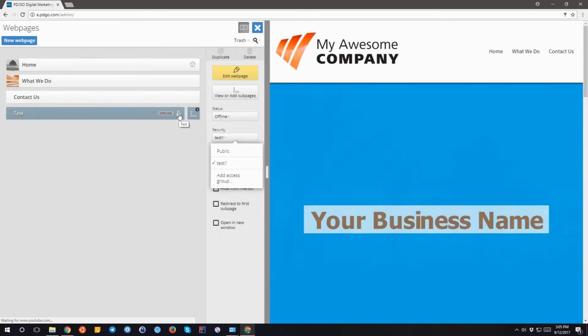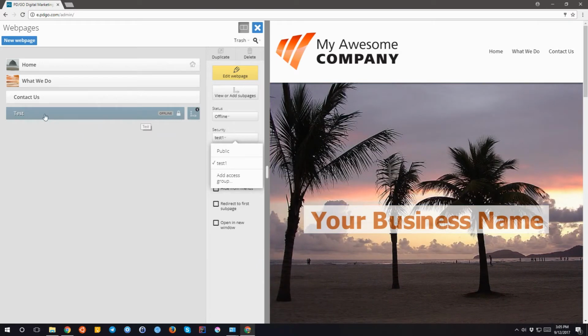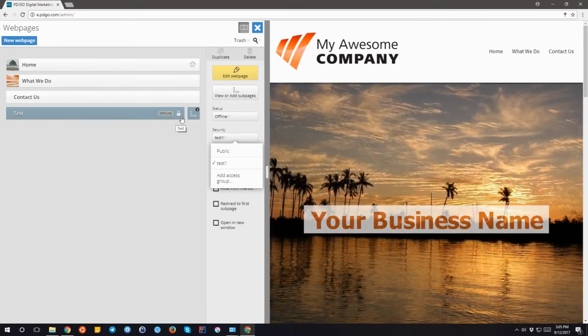And now this is locked with a password. Now if someone wants to access this web page, they'll need that username and password combination to access it.